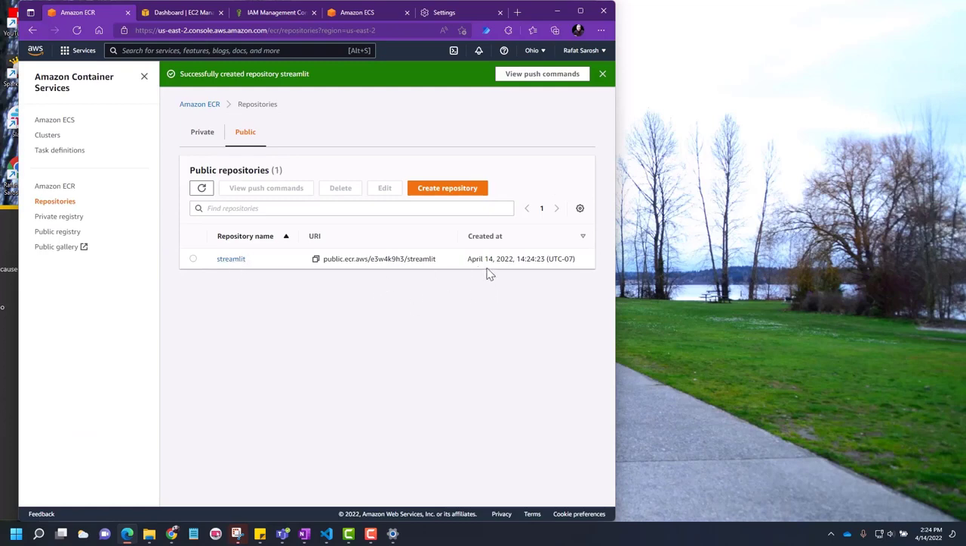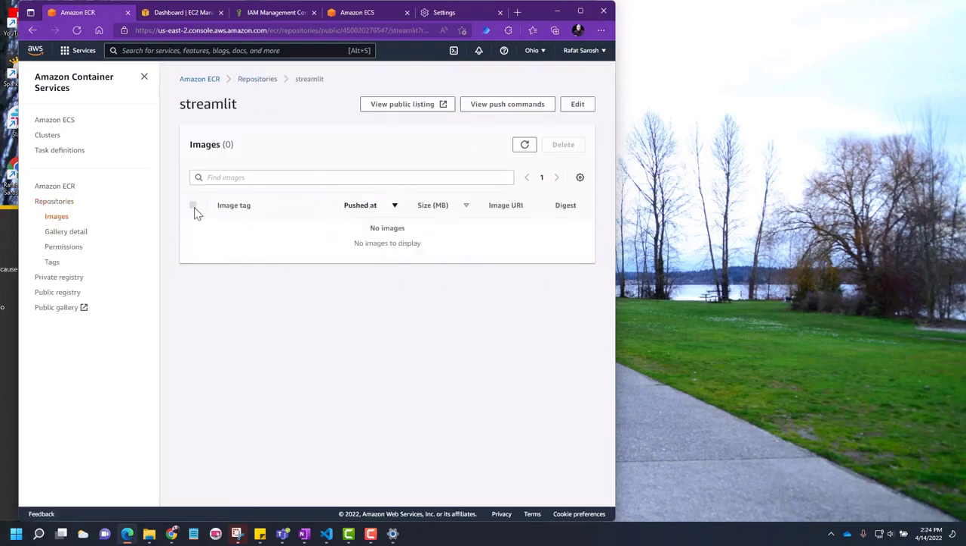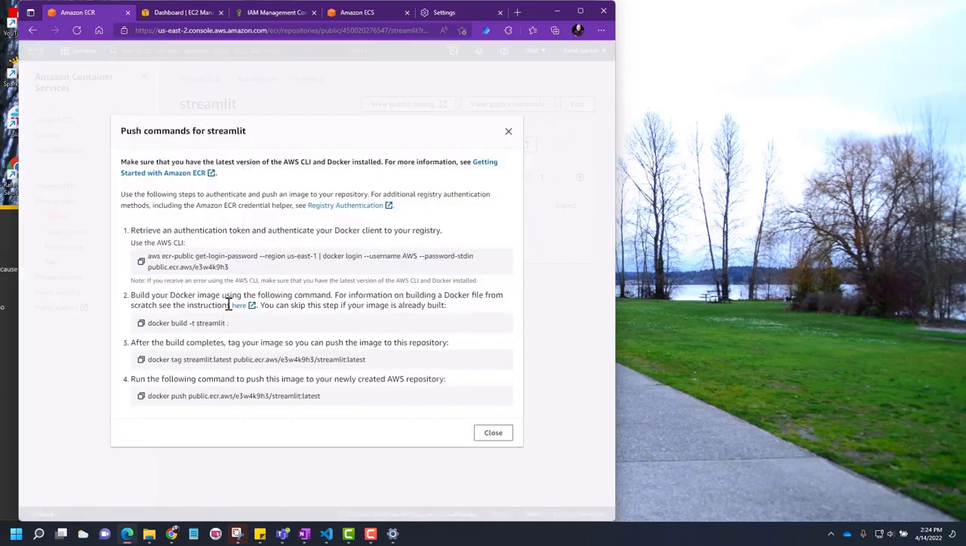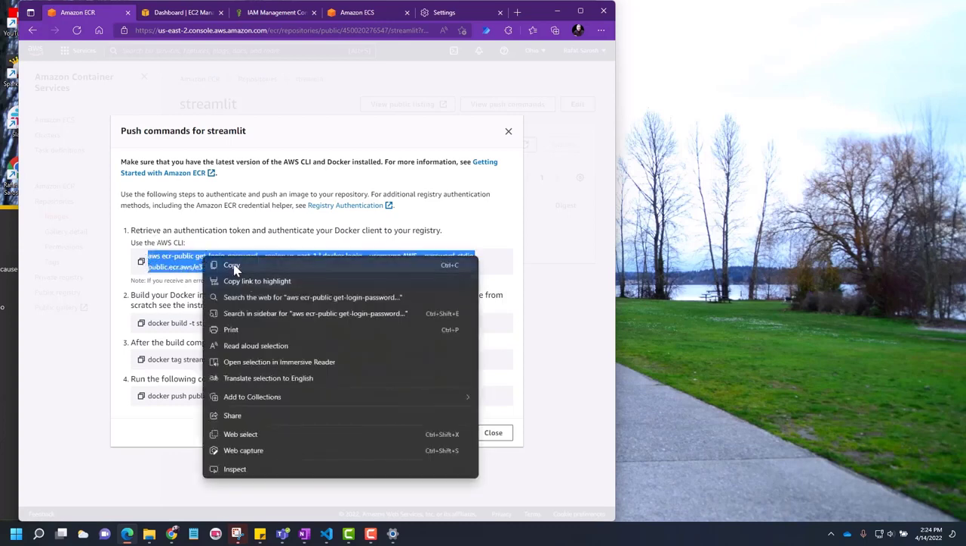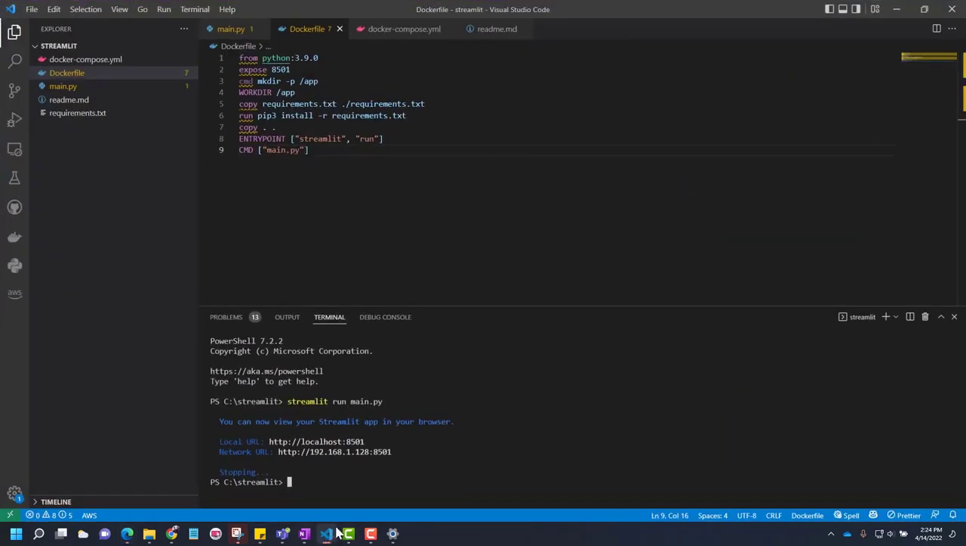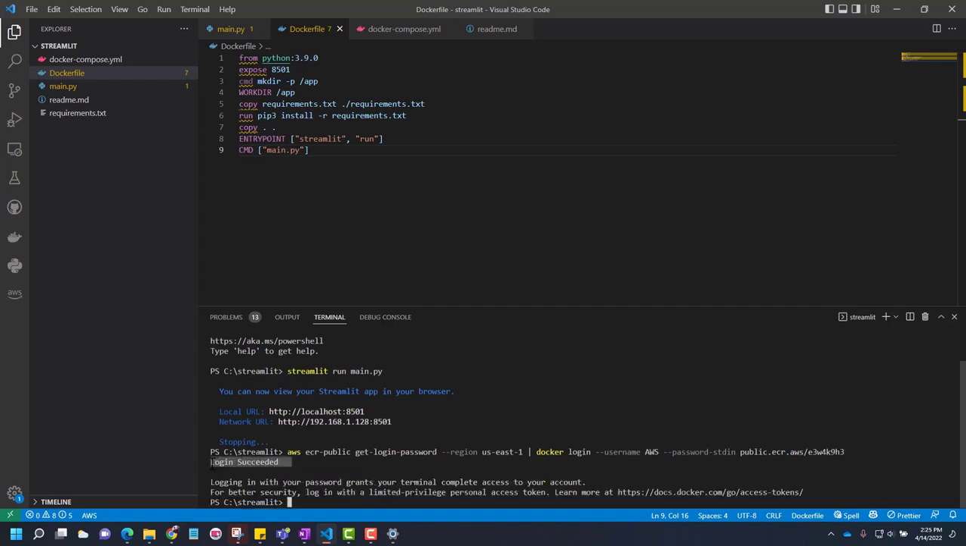Once this repository is made, you can see how to use it by clicking on the repository name and then looking at the push commands. Here are four commands. You can take these, go back to your VS Code, and run them. The first command is about logging in. Now let's see what happens. Here I see login succeeded, but you may not be this lucky.